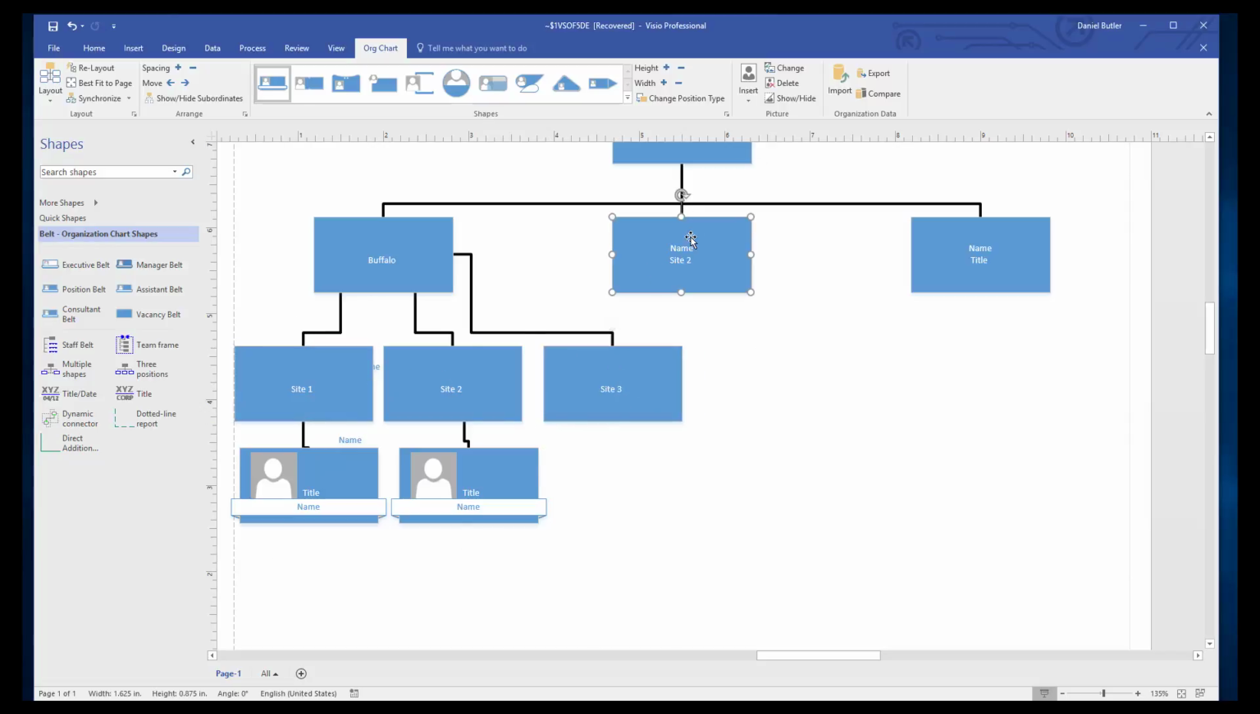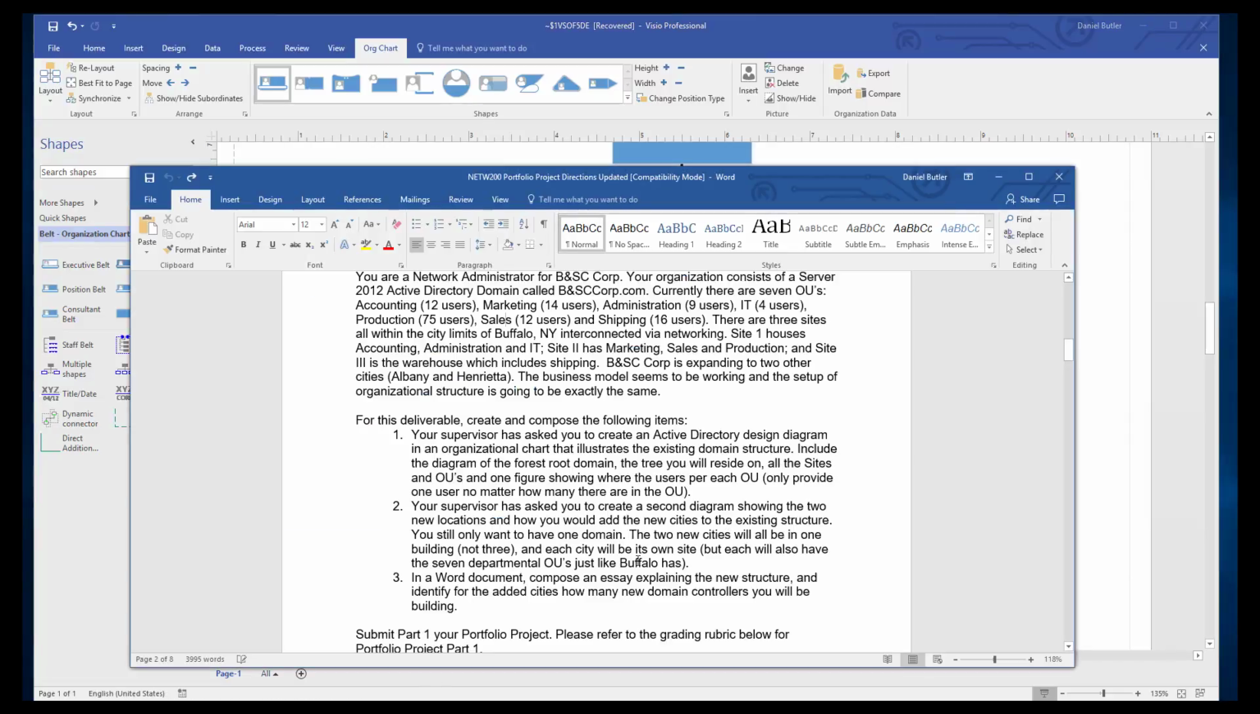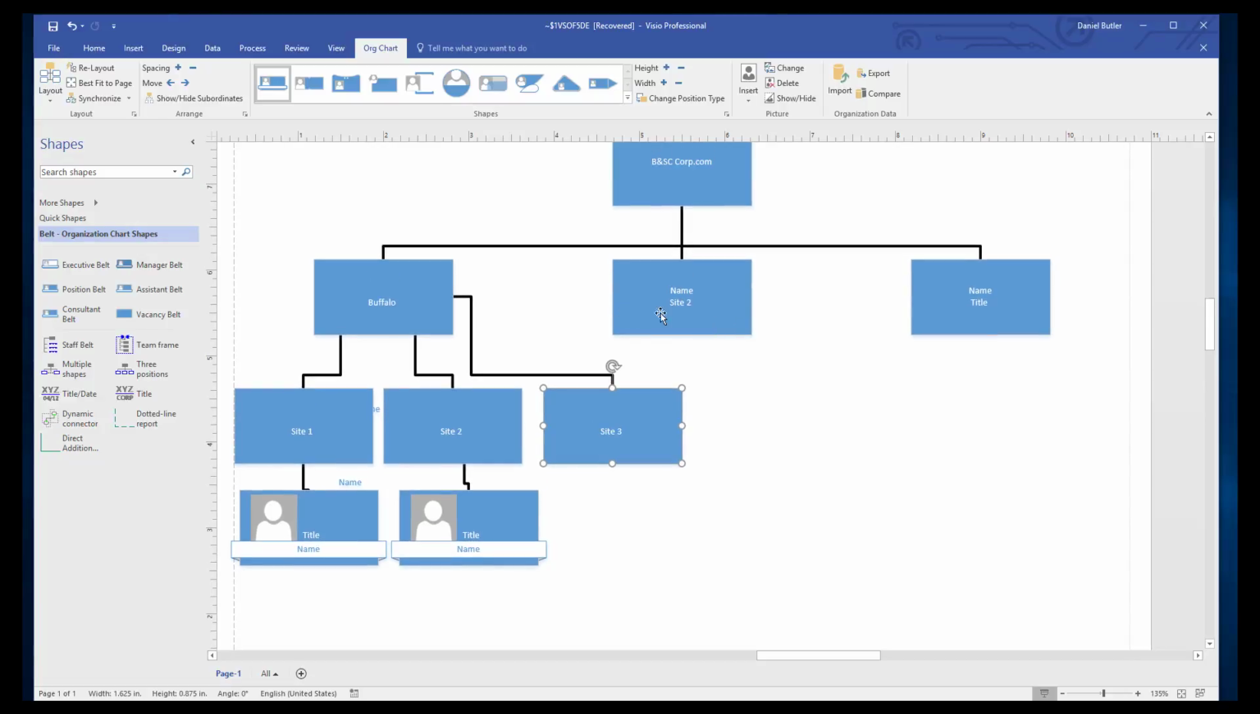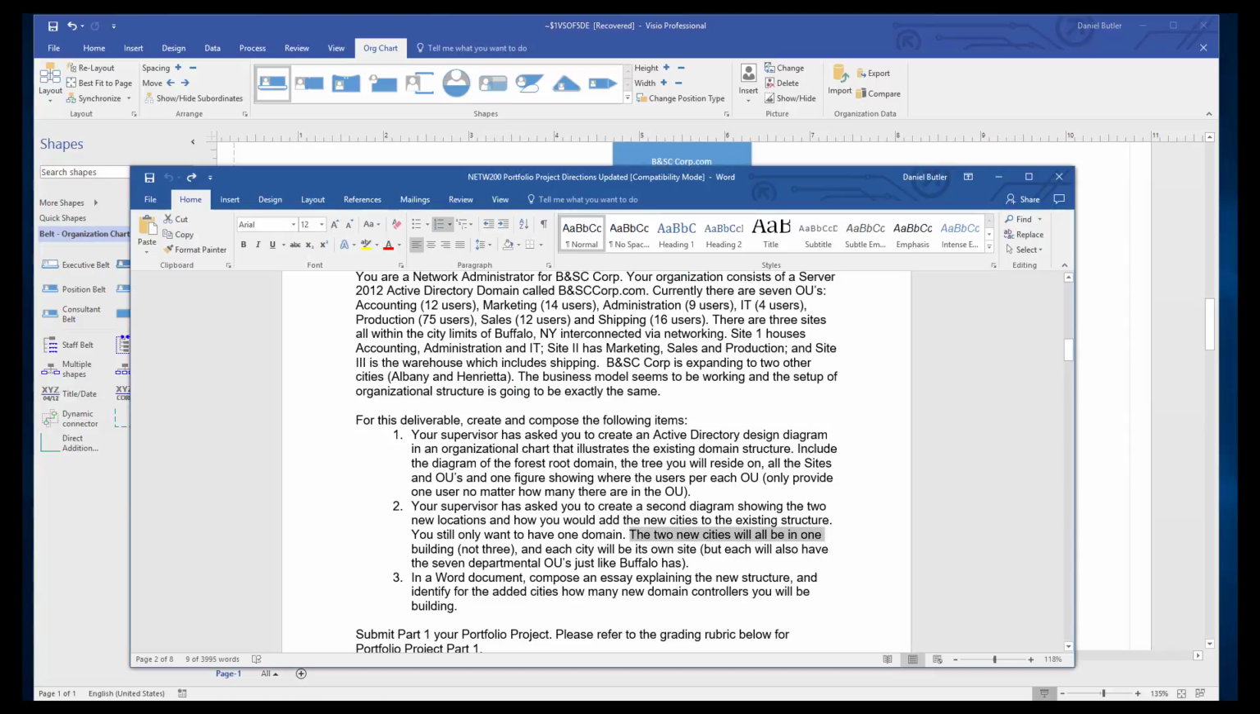And these other 2, Henrietta and Albany, we're going to have all of the OUs under each one of those without separating it into sites further. But that's the gist of it there. And in fact, I'm going to go ahead and say, so that we don't get too messy here, that you don't have to go to the user level on the second diagram. You just need to go to the OU level.